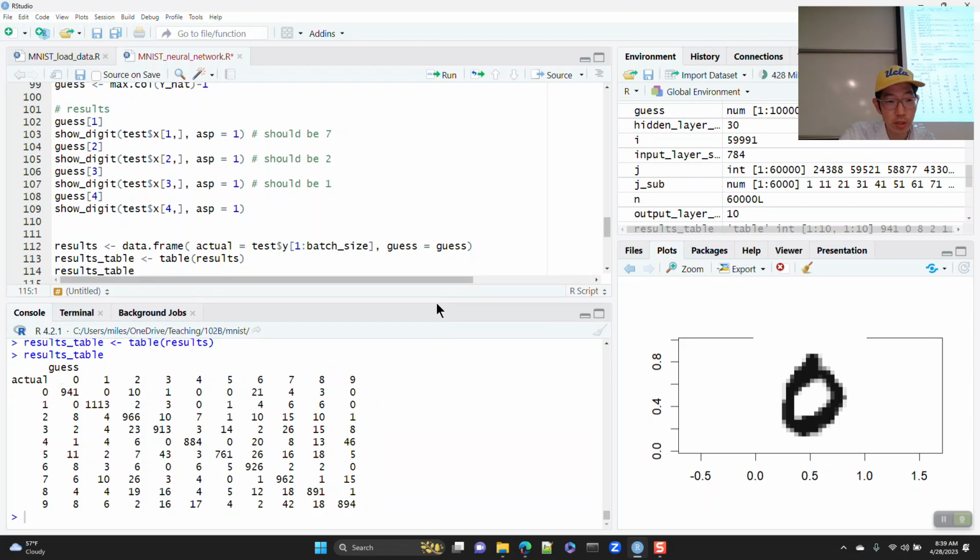So if the actual value is a 0, we guessed 0 941 times, and we guessed the number 1 0 times. We guessed the number 2 10 times, and the number 6 got guessed 21 times. And that kind of makes sense. When you think about what someone's 0 looks like and what someone's number 6 looks like, I can kind of get that. And then for the number 1, we guessed 0 0 times. We guessed 1 1,113 times. We guessed these other numbers a few times.